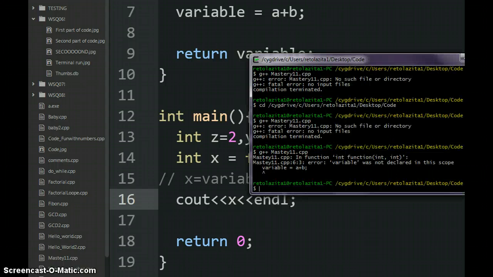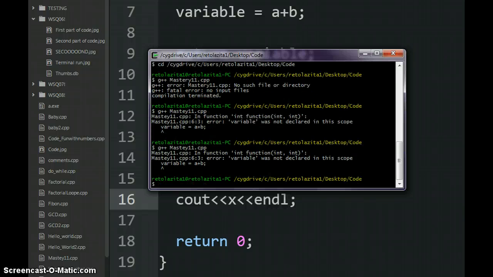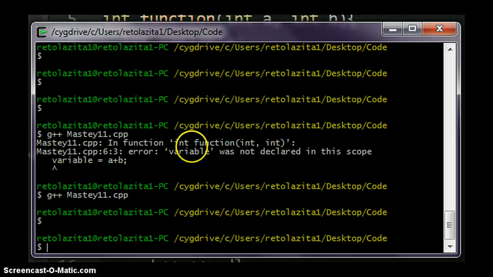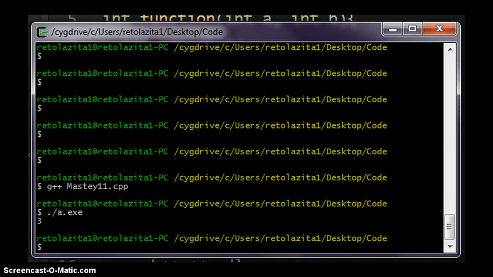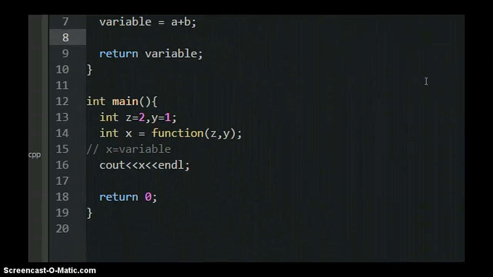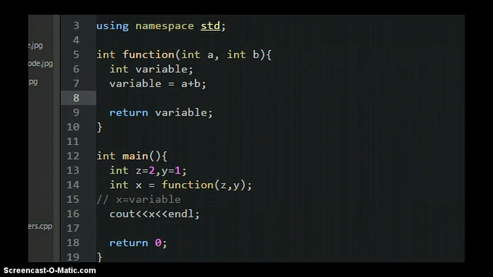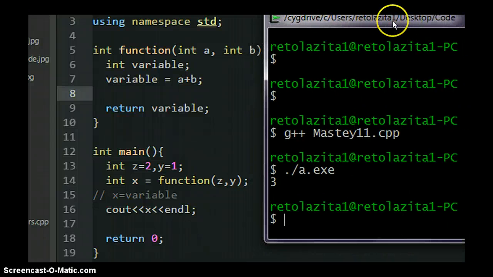All right, let's do this in the code so you can have more of an understanding of what's happening. We're going to show it on the terminal. ./a.c, and it prints out 3. As you can see, it's supposed to turn out 3 because 2 plus 1 equals 3, so it prints out 3 in the terminal, as you can see here.